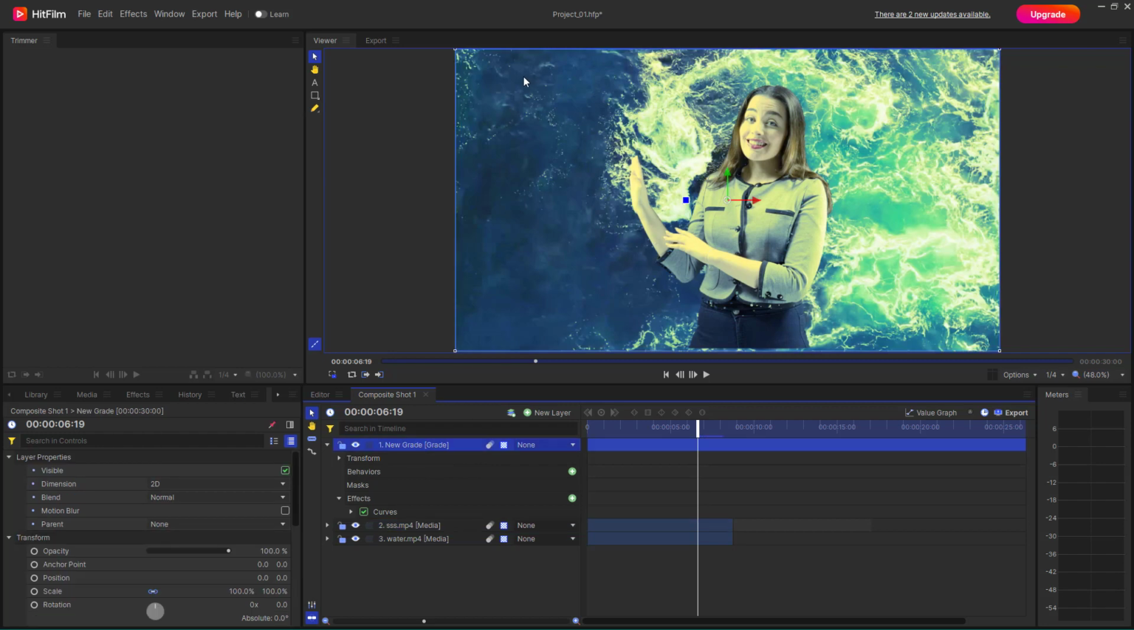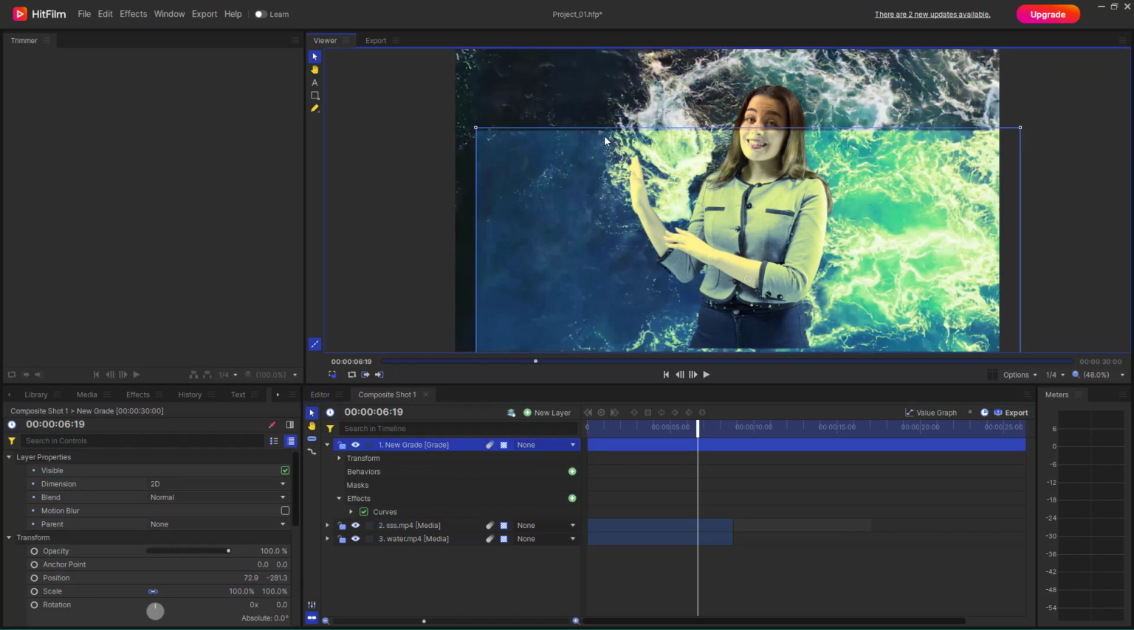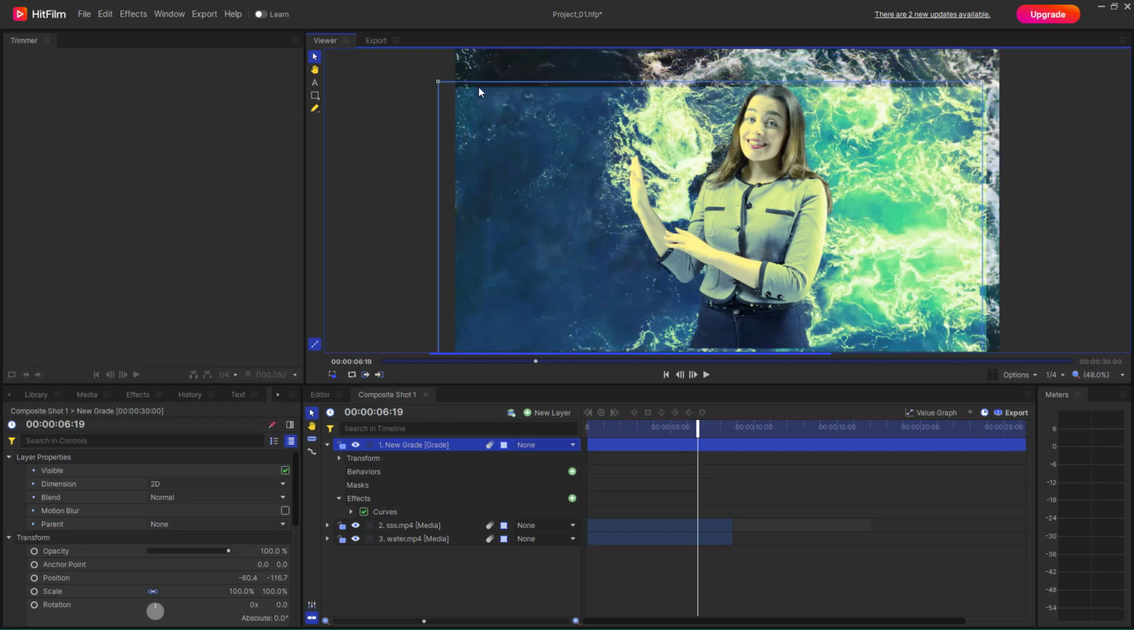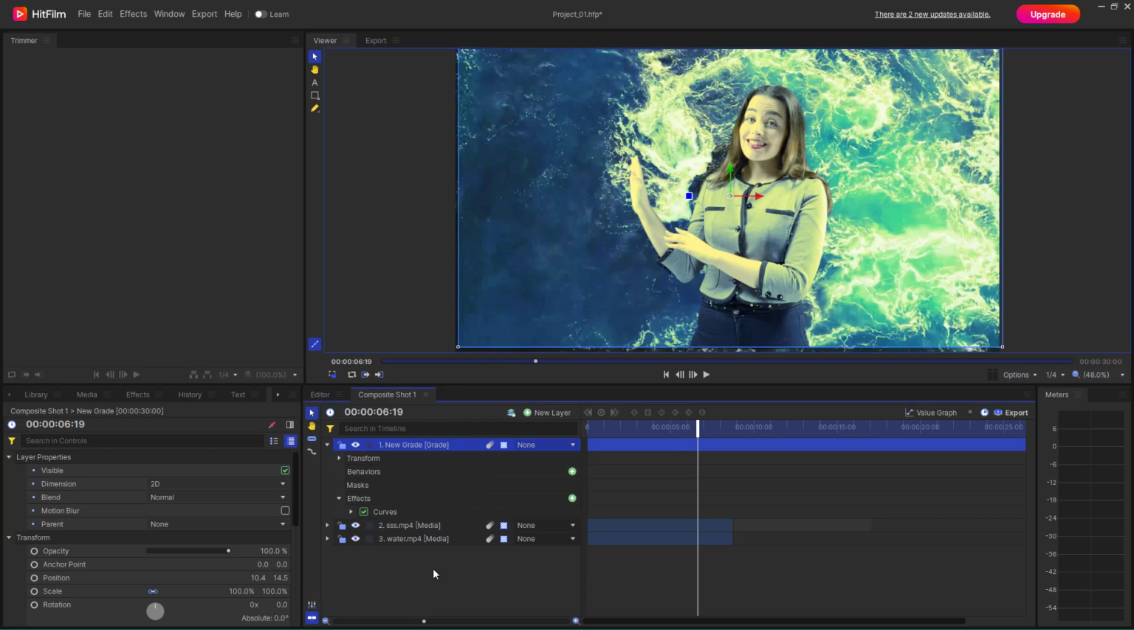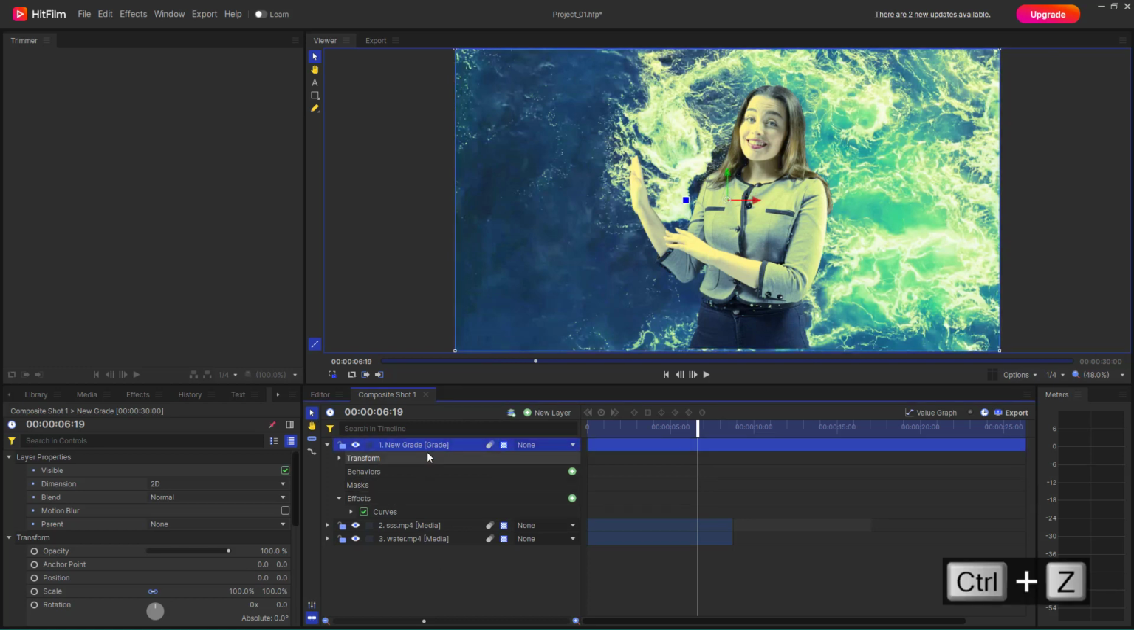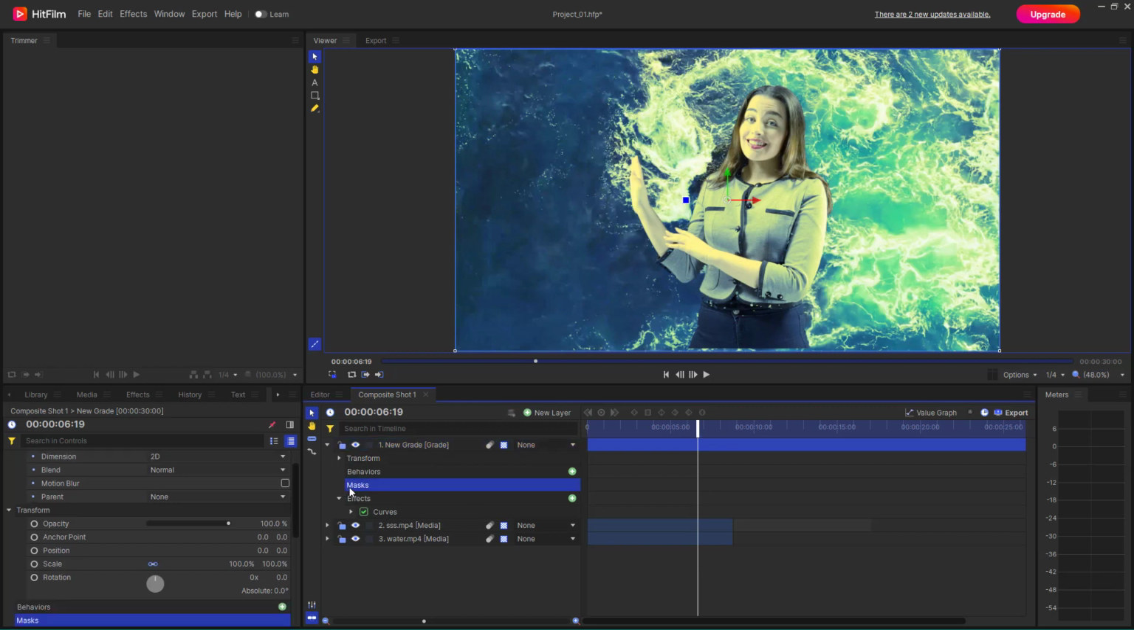A grade layer is like a window. If I click and drag it, you can see that I can move the grade layer around as well. Let me just press Ctrl Z right here. And now with the grade layer, what you can also do is mask it out.